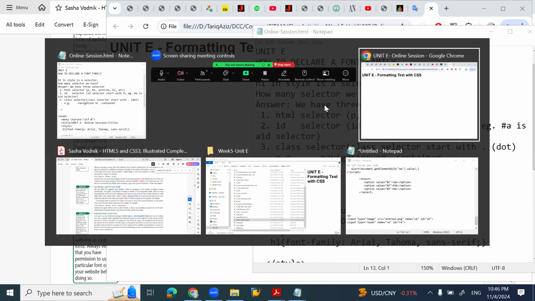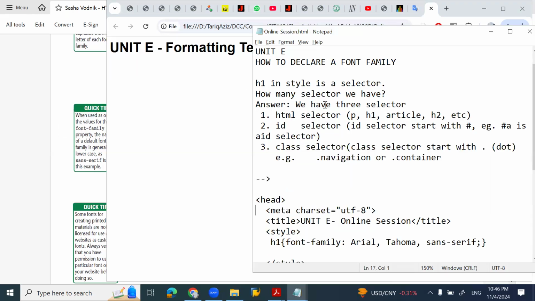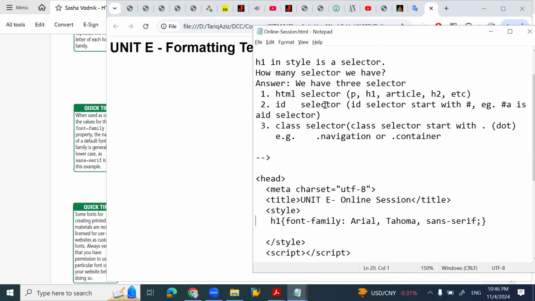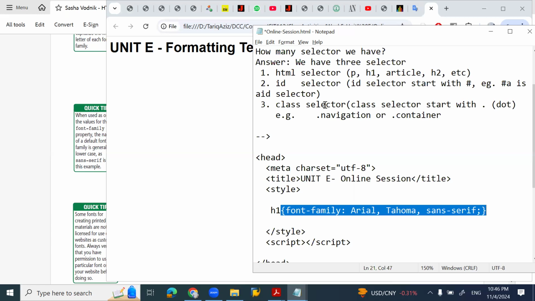Okay. Now, I want to declare. So I declared H1 font-family Arial, Tahoma, serif. So what is H1? HTML selector. That is right. Okay. What is this part? The font-family, colon, and the values of the font-family, Arial, Tahoma, serif.